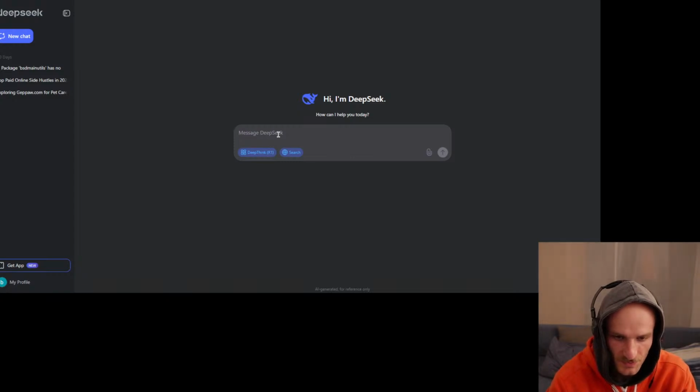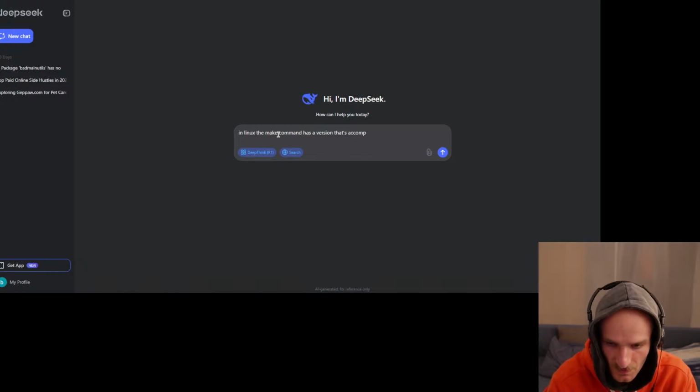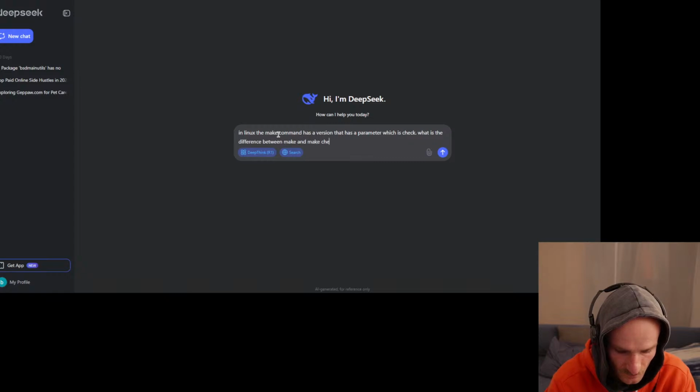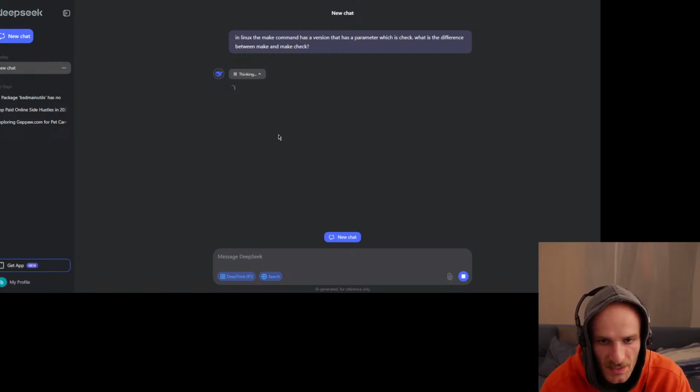So this will be my question in Linux. The make command has a version that's accompanied by another. Okay, so what's the difference between make and make check?